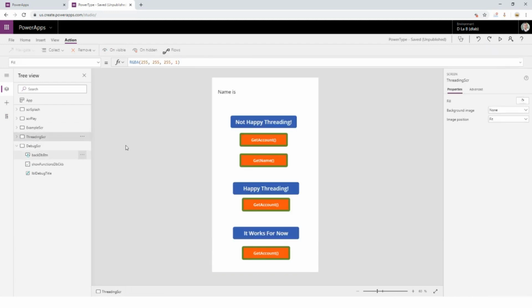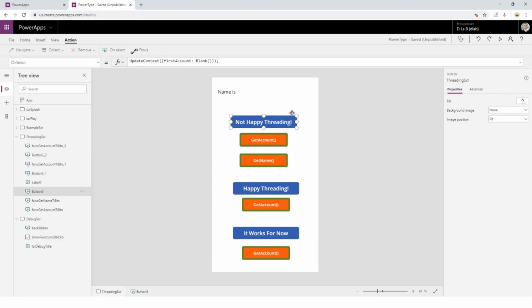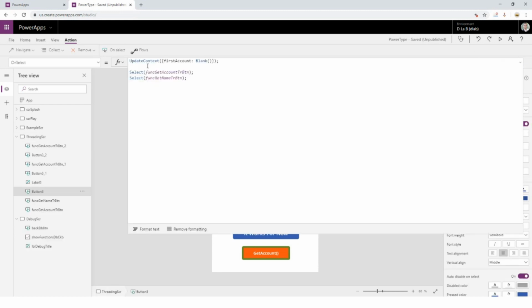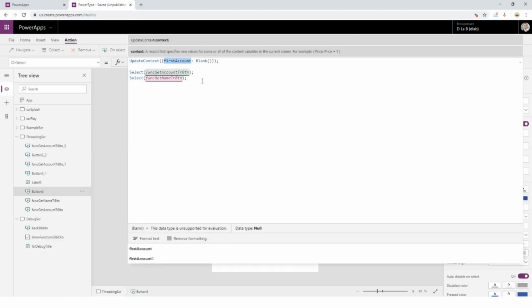Okay. So let's continue. All right. So going back to the first question we had about items to be processed in a FIFO manner, we have to be worried about that when you deal with calls that are external, because those yield control. So I'm going to have a little app here, a little button here, that all it's doing is clearing this first account, and then it's selecting these two buttons, the get account and get name.